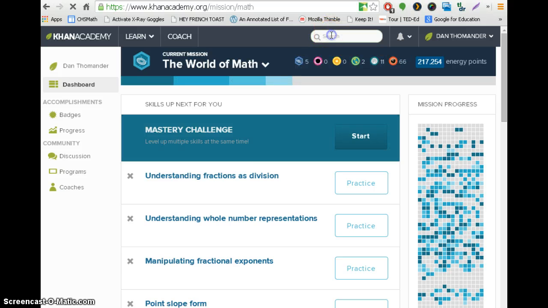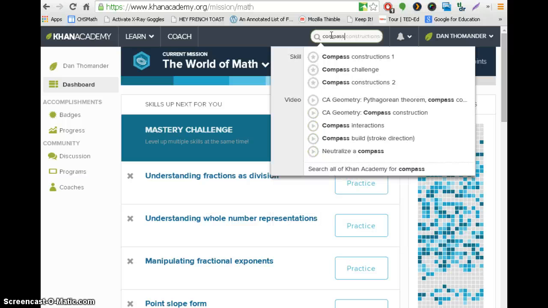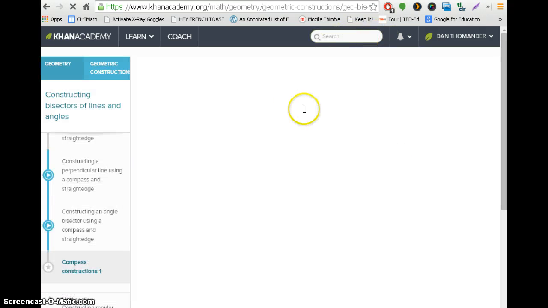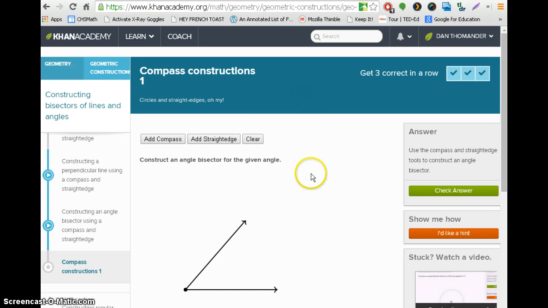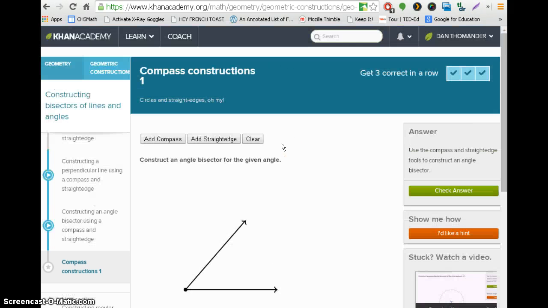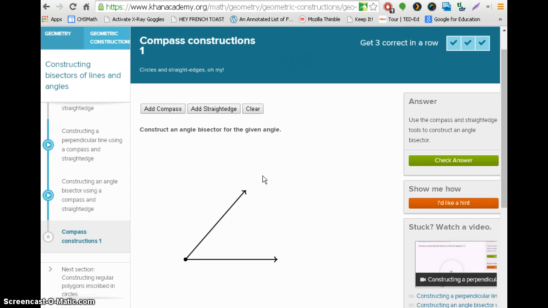And we're going to look for something called Compass. So up here, you're going to hit Compass Constructions 1. Now, the point here for this exercise that we're looking for, Compass Constructions 1, is that it's going to give you an opportunity to kind of practice, because sometimes doing these things by hand can be kind of tricky. And here they're wanting you to construct an angle bisector for the given angle.